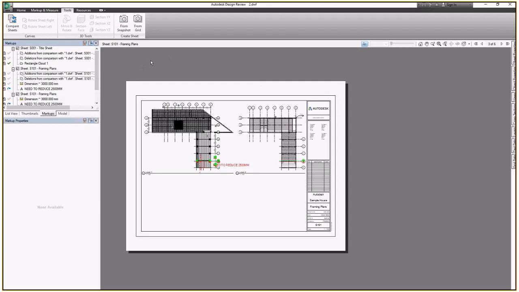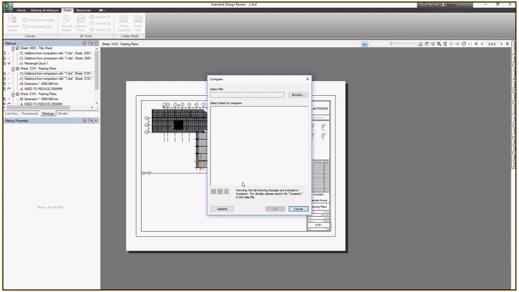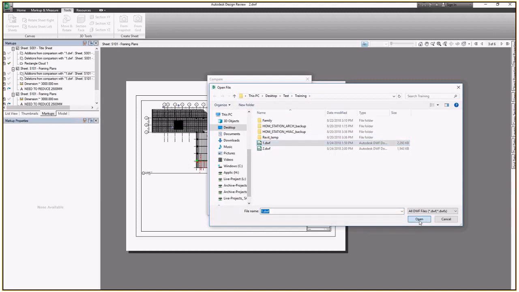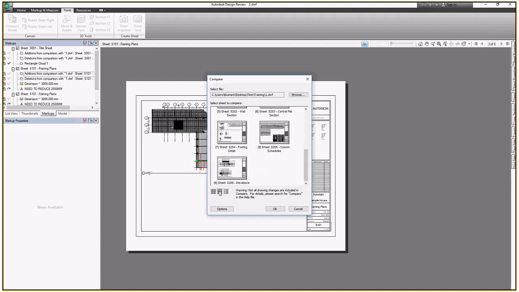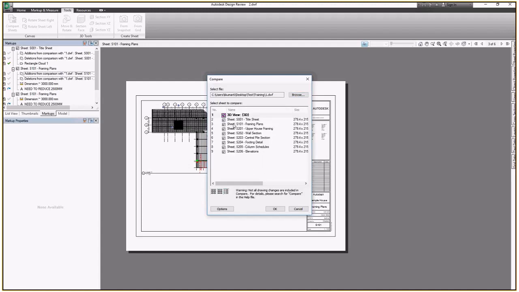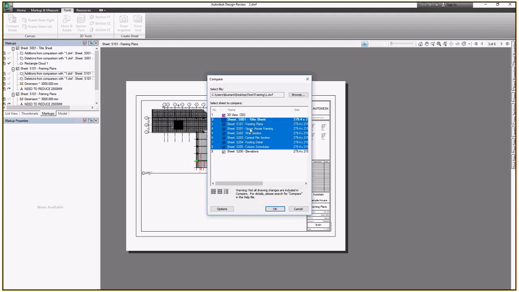And there is an option, I'm not sure, it takes a lot of time, to compare all the models in one. The shift, you can choose all the sheets at once. If I select this one, it will automatically compare. These are already compared. I compare this.